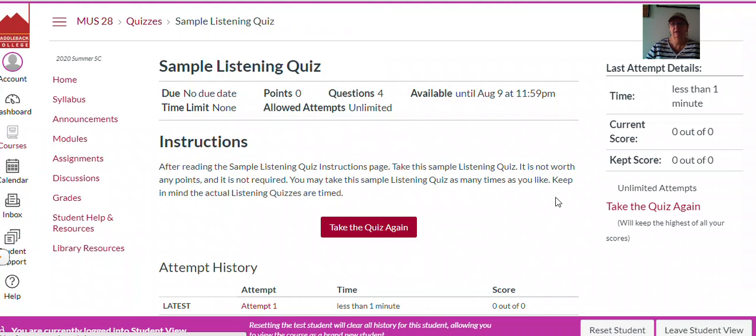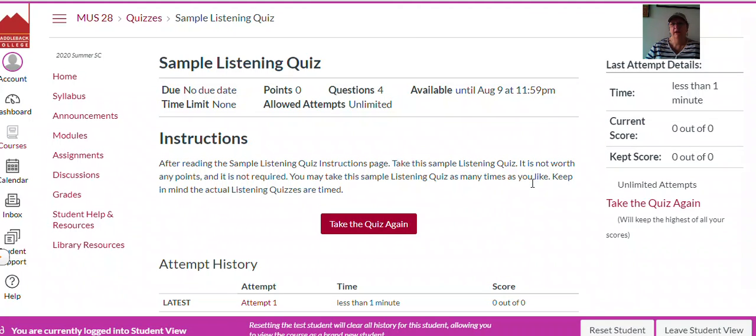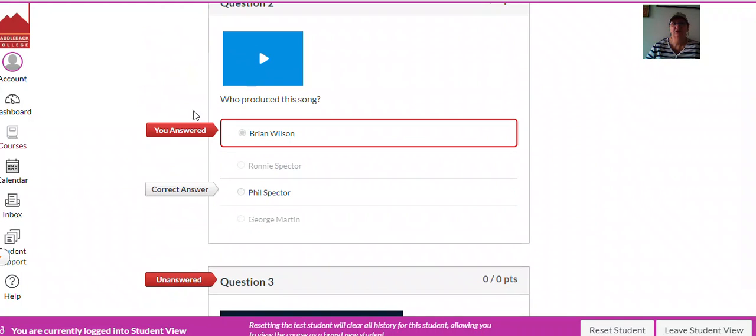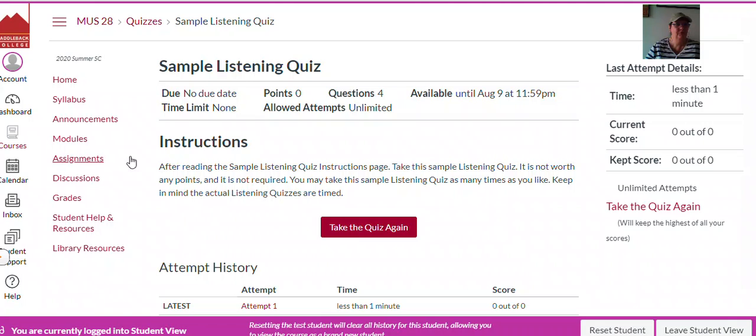All right, and it says that I got 0 out of 0. Yeah, so it shows you which is unanswered, and it showed you the right answer for that one. I should have picked Phil Spector for that little example that I played. All right, that's the sample quiz.